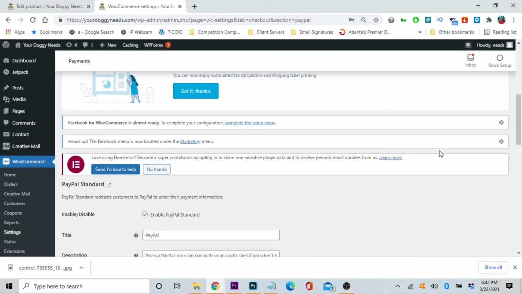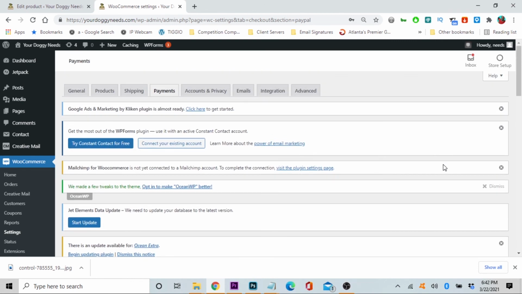All right, now next, let's click on payments again. We're not going to make any initial updates. I'm just showing you how to put in your payment information.